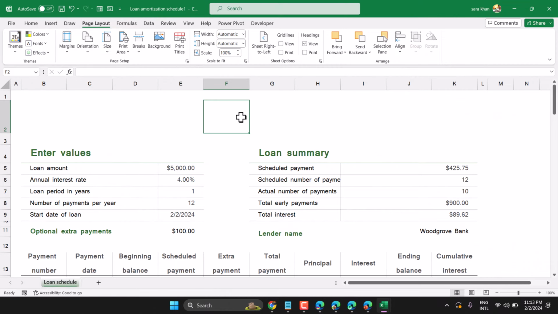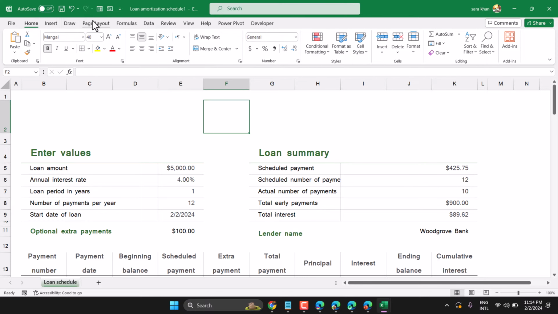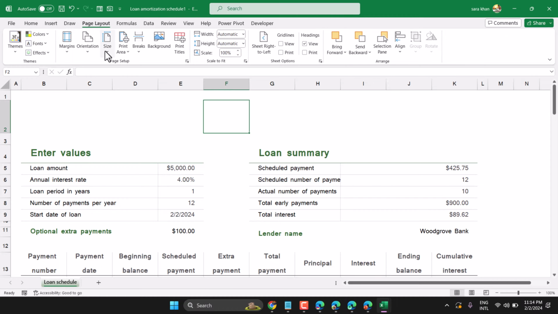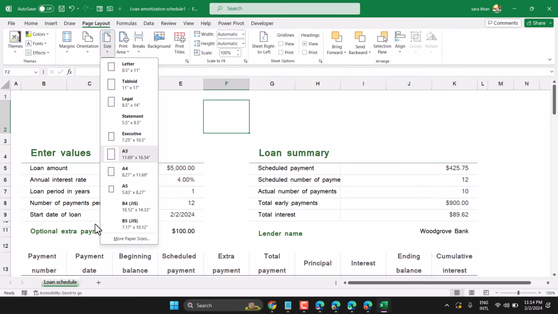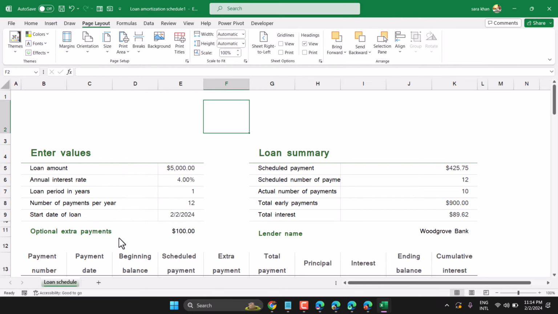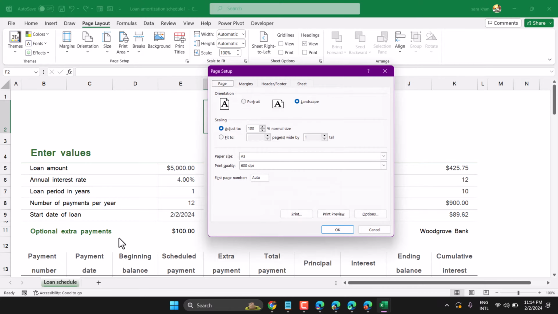In this video, I will show you how to add header and footer in Microsoft Excel. So, guys, click on this page layout, size, and here click on more paper size. Now, here you can set your paper size like A4.